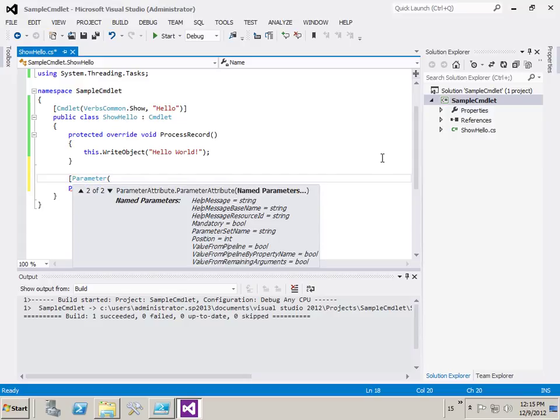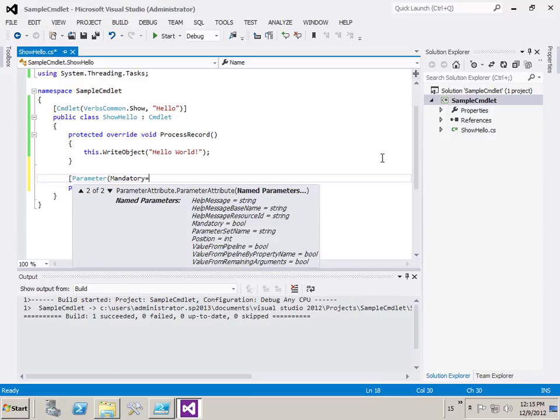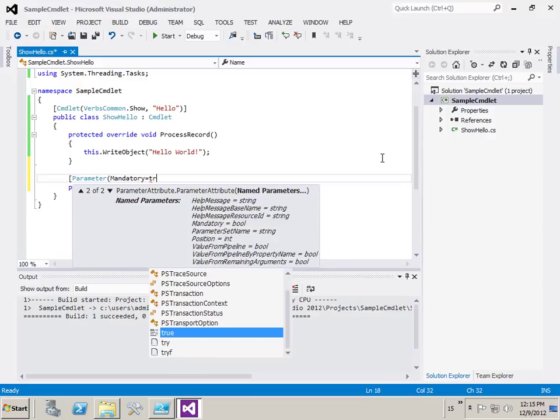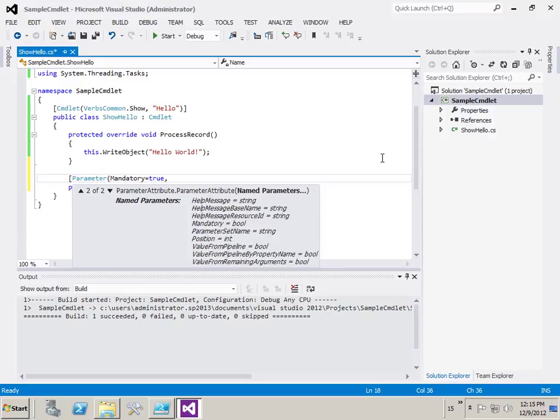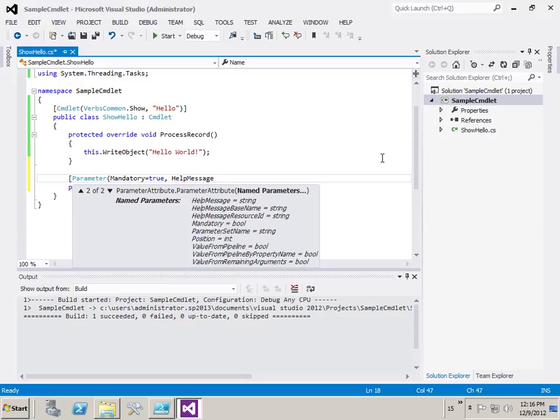And you can see that it has a whole bunch of different named parameters that we can add onto it. What I'm going to do right now is just be very simple. So I'm going to say Mandatory equals true. And we will also put a help message on this just in case somebody is not sure what name means. So I'm going to say HelpMessage equals the name of the person we are greeting.